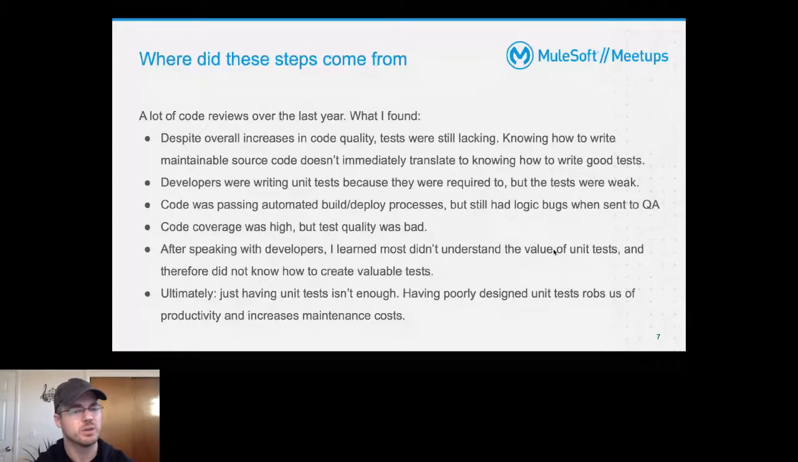So developers were writing unit tests because they were required to, but the tests were weak. I see this all the time, where management, your Scrum Master, project manager, any of those people are saying, hey, we need unit tests, but they don't really understand why we do unit tests. What's the value of creating unit tests? Can you create bad ones? Can you create good ones? What kind of damage do the bad ones do to your development speed, and so on and so forth?